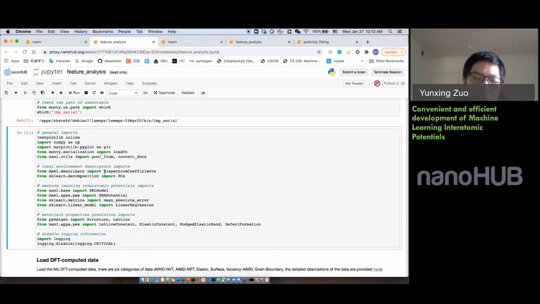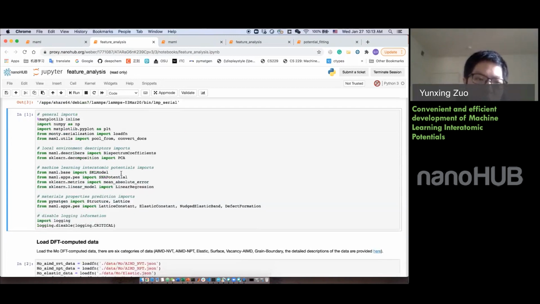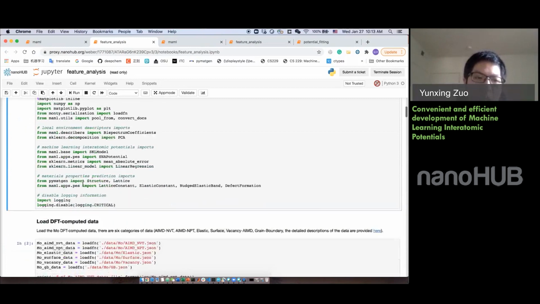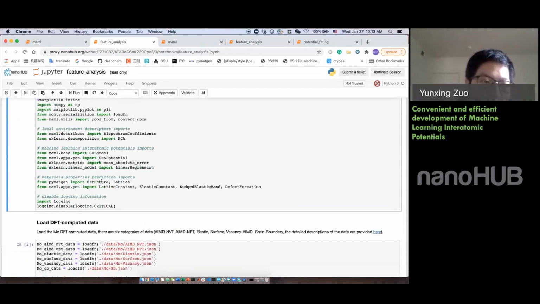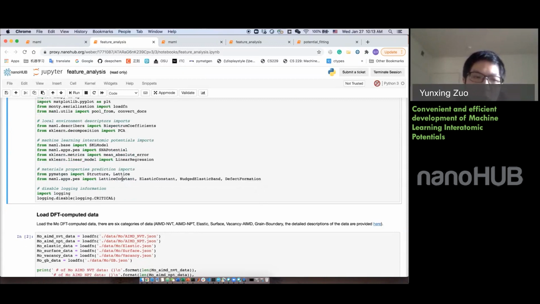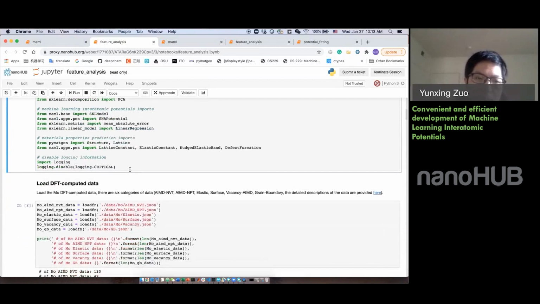For the fingerprints or features, we import the bispectrum coefficients from the maml package, as well as the principal component analysis module from scikit-learn to analyze the feature space. And for the potential development part, we import the SNAP potential objects from the maml package, as well as the linear regression module from scikit-learn. And lastly, for the materials properties predictions, we import the basic objects from the pymatgen package, which is a very famous and useful open source package for materials data manipulation and analysis. And we import the materials properties calculators implemented in the maml package. Okay, let's run this.